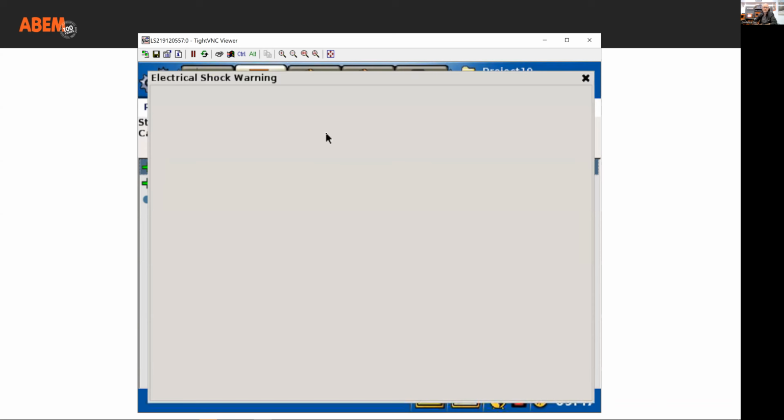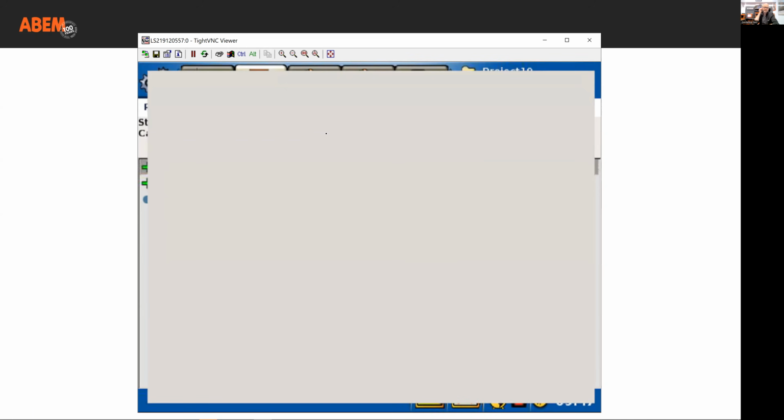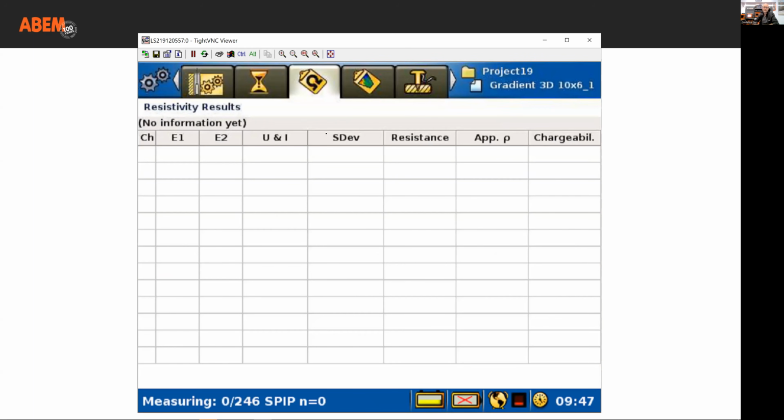And then start measuring. It'll give me a warning to make sure I'm not electrocuting myself, and to make sure that my resistor is plugged in. Yep. So I've put a resistor across the end panel current outputs so that it thinks it's injecting current into the ground, but obviously it's just measuring random noise in terms of the voltage. So that's it. That's the 3D setup on the instrument and data collected.